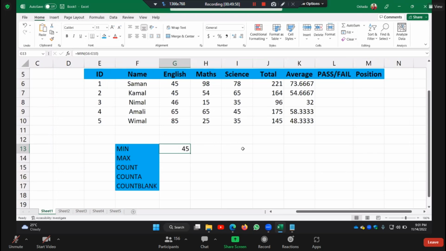For the others also, I can do this. We can fill sideways also. In the earlier two, we did filling downwards, but we can fill left and right as well. What happens is the formula is copied and the range is shifted to the other ones. And let's move to max.